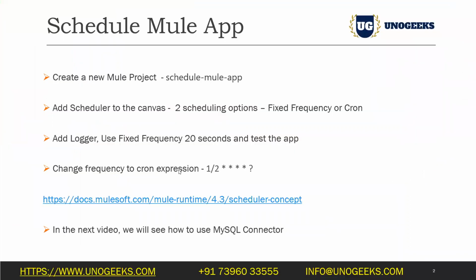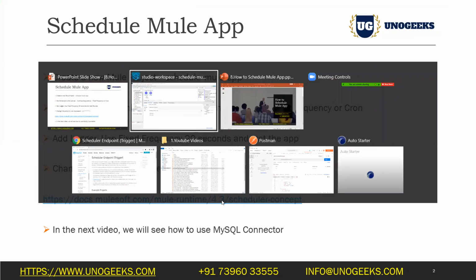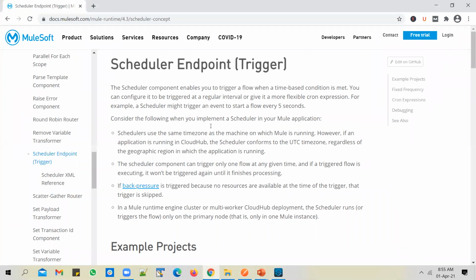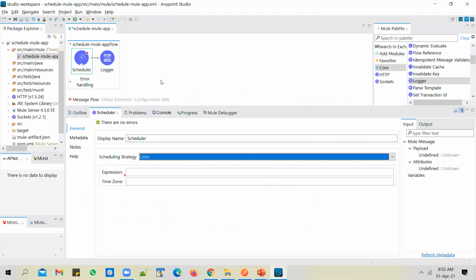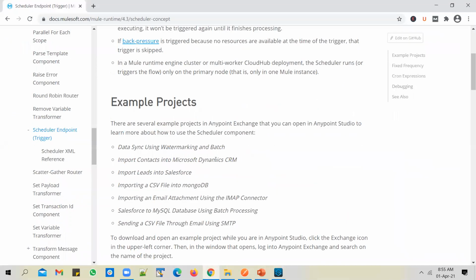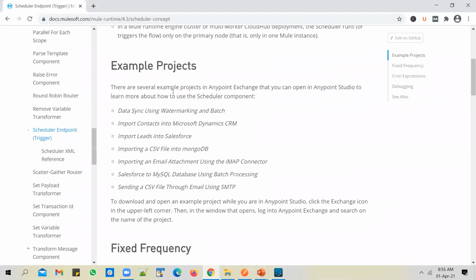So to explain what the cron expression is and how you can write it, you can visit this URL to know more about how you can write cron expressions and the scheduler concept as well. So I have that open here. And first of all, why do you need to trigger flows on a schedule with the help of a scheduler in real time? You might have many use cases wherein you might have to load files into a target system or a destination on a periodic basis.